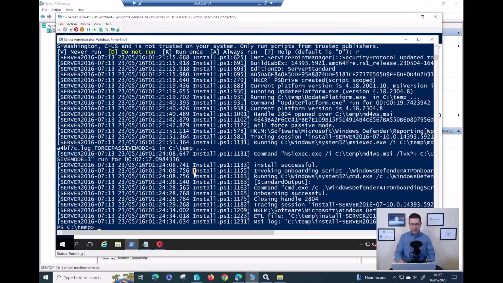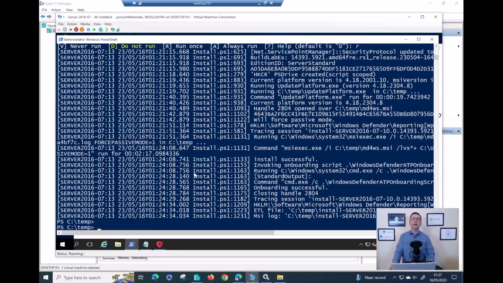Okay, so far so good. Now the next step is, let me just double check if Defender is running as passive as I set from the registry. To do that, the best command is Get-MpComputerStatus. Sorry for the typo. Get-MpComputerStatus.